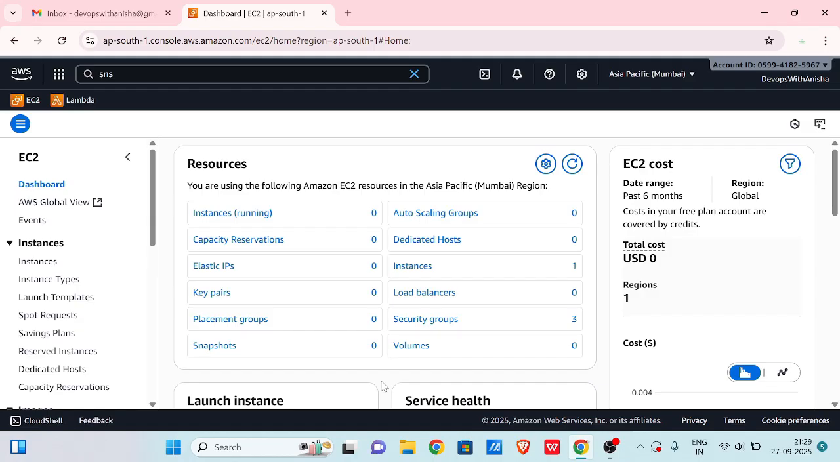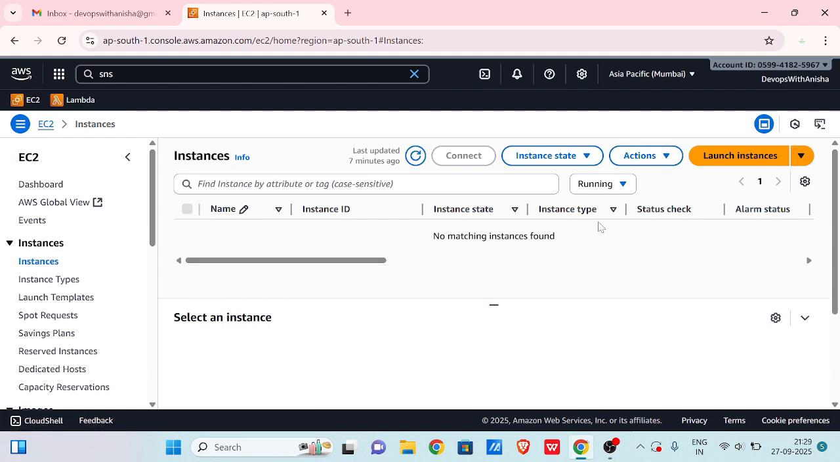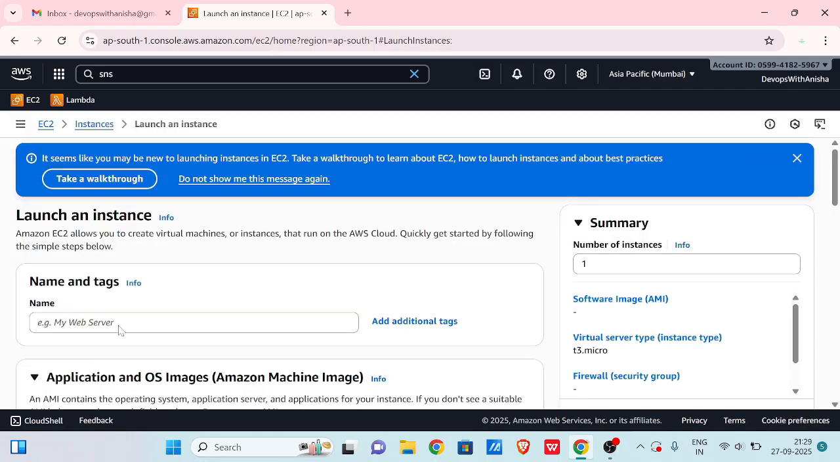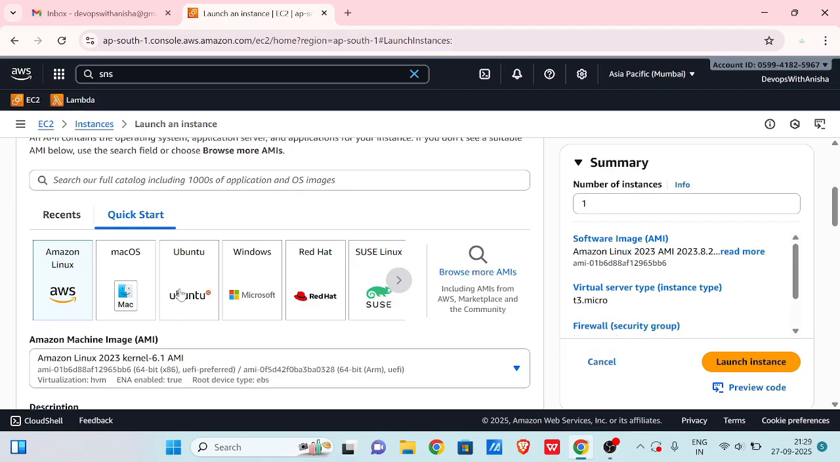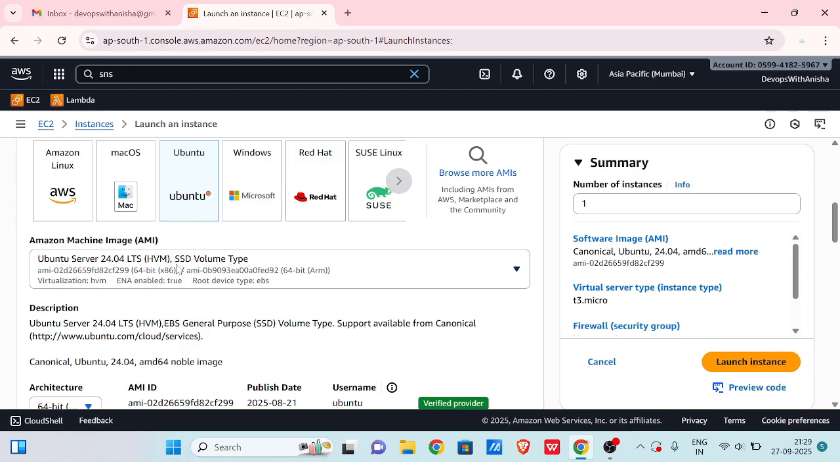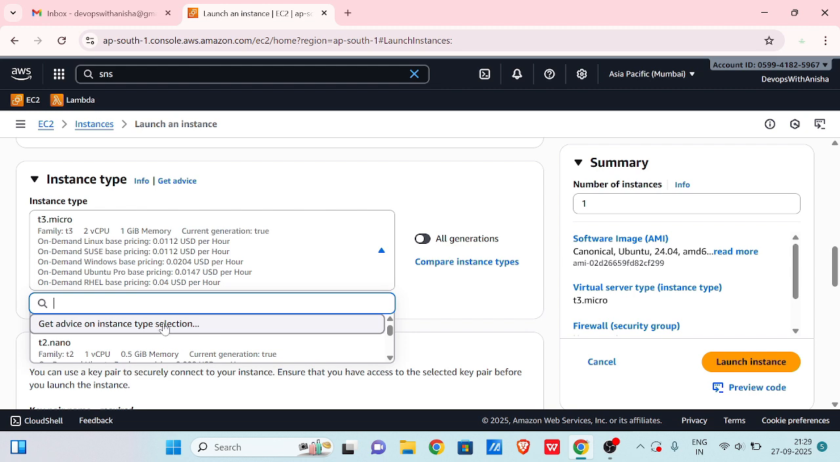So let's go and create an EC2 instance first. So here for testing purposes, I will be creating a normal EC2 instance. So the same replica you can do for your actual projects. So first I will launch one instance. Okay, let's keep the name test. Then I will be selecting Ubuntu. So I will keep 24.04 LTS. Okay, here I will select T2 Nano.